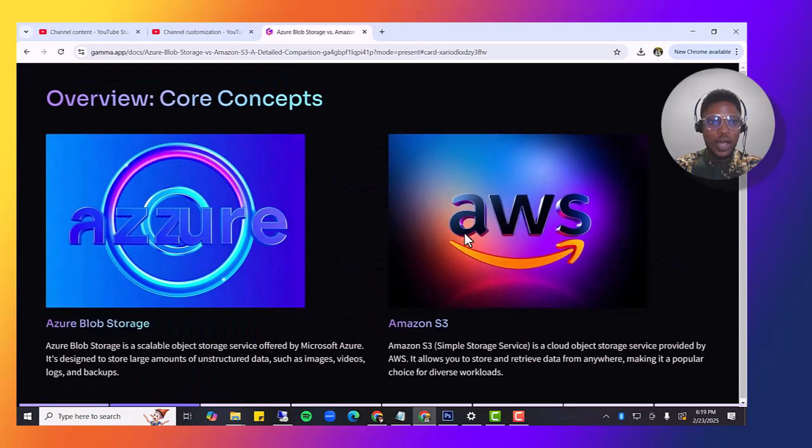So the next thing we have is the overview concept. The Azure Blob Storage is a scalable object storage service provided by Microsoft, like I said earlier, and it's designed to store large amounts of data, like blob storage and file storage. But in this part, we are going to focus on blob storage, right? Blob storage has unstructured data capabilities to store files like images, videos, logs, and backups.